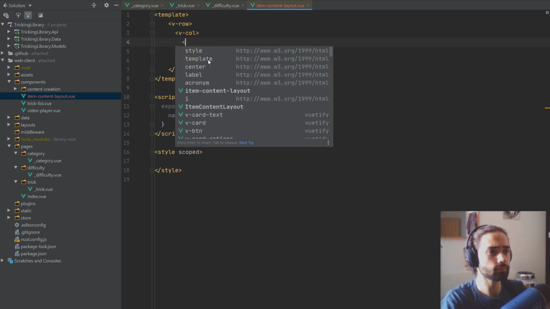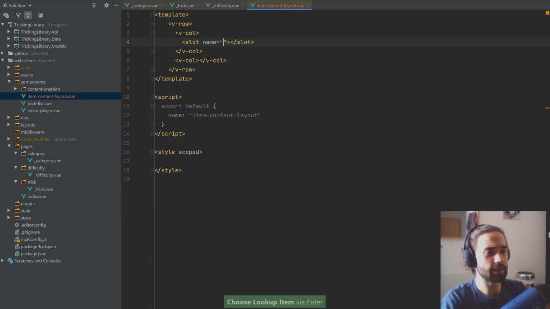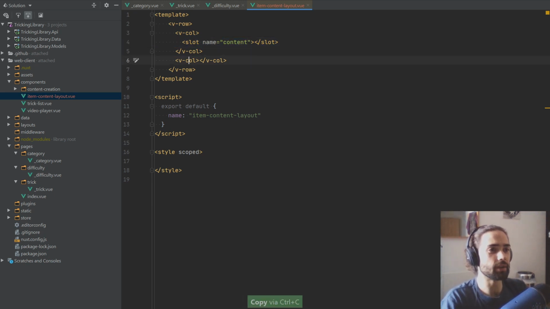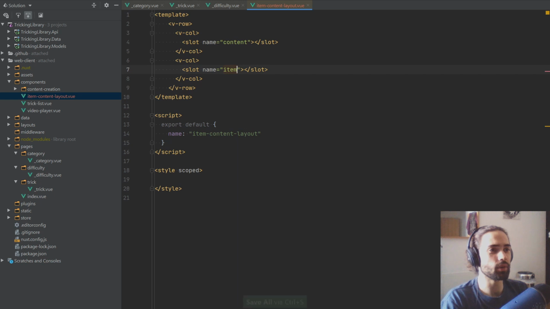So here we can use slots, right? So for slots, we give it a name, and on the left, we have the content, right? So a list of tricks or submissions, stuff like that. We can copy this and we can go to the second column and put this here, and in here goes the item. Okay, so this way we can supply our own HTML and stuff like that in here, and it should display as usual, right?